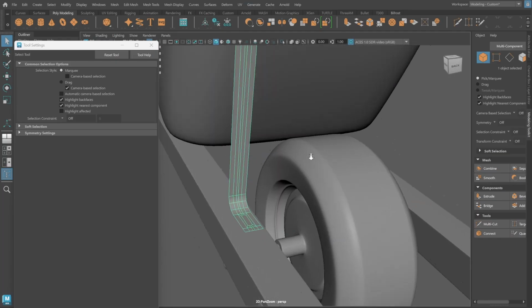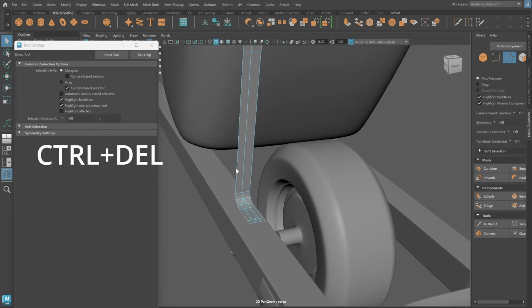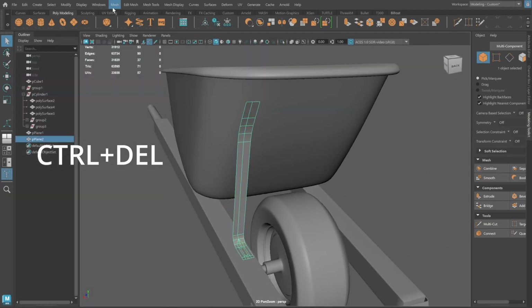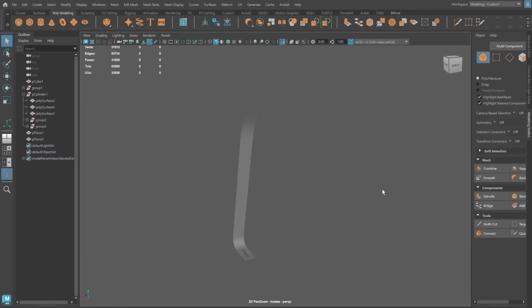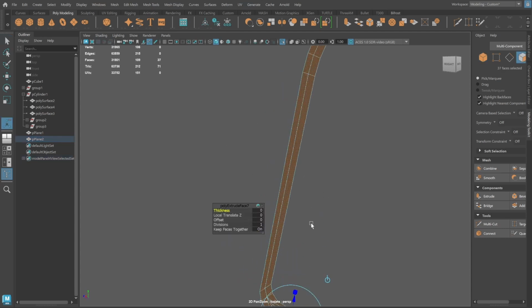Now, just to avoid so much geometry on this metal piece, I'm going to take these 4 vertices, hold shift right click, merge to center, and then I'm going to take these edges on the outside and delete them out. Isolating this metal piece, just want to make sure that this looks good before I hold shift right click, extrude to add some thickness.